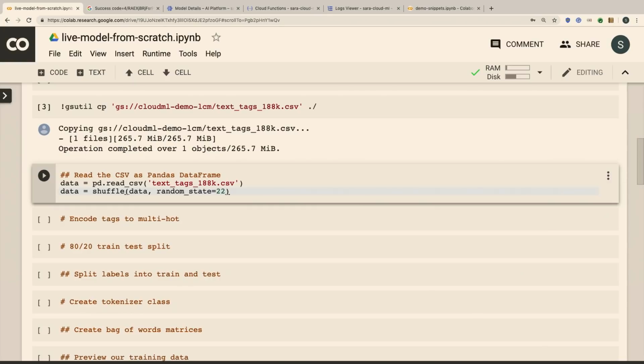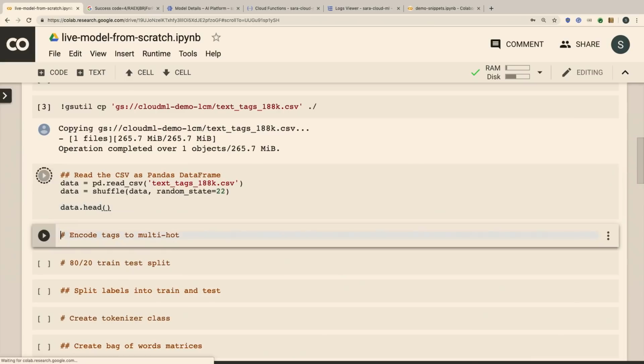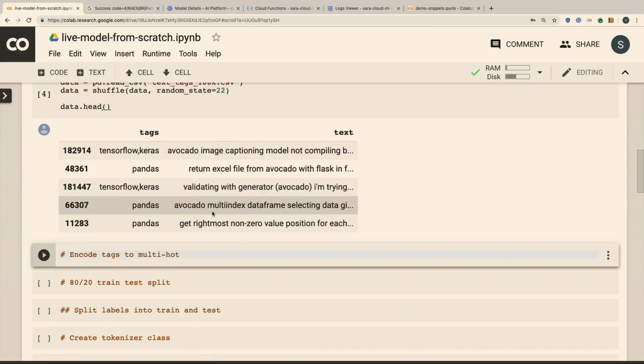And this is a really important concept in machine learning. In case your data was in any sort of order before, you want to make sure that you shuffle it. And I'm using the scikit-learn shuffle function to do that. Data.head will let us preview our data. So this is what our data looks like. We've got our tags as comma-separated strings, and we've got our question text with lots of avocados.